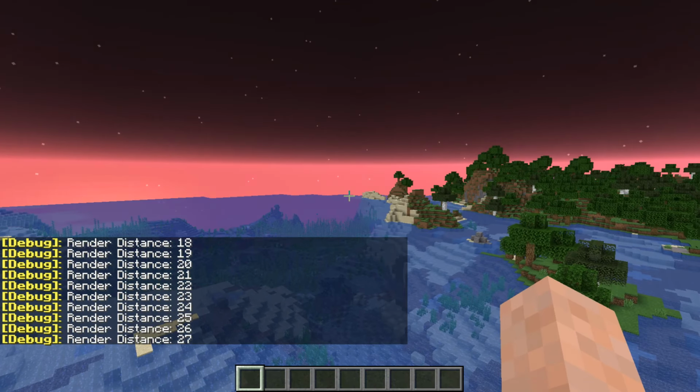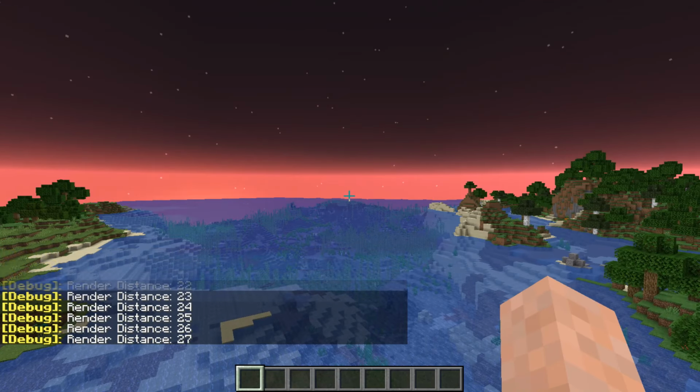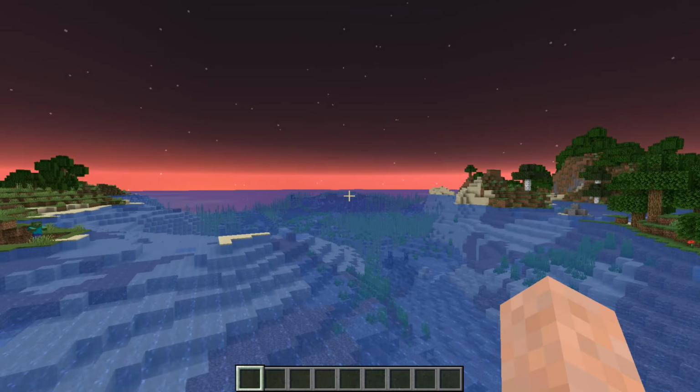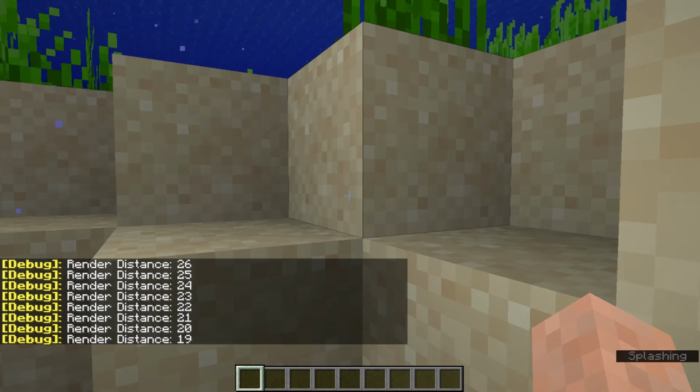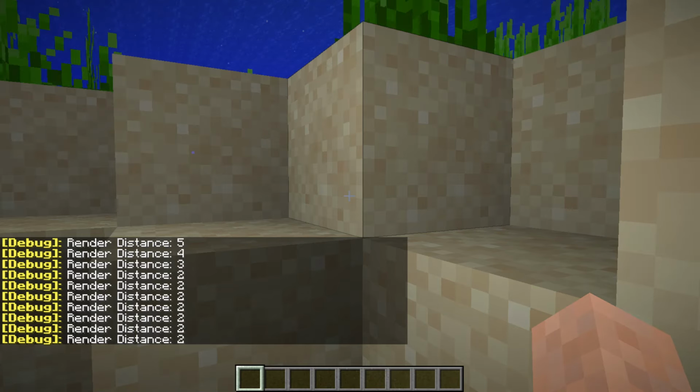It actually makes the game lag a lot. I don't know why you would want to do this. Just manually increasing the render distance is way easier. You can also hold shift at the same time and then press F, and this will reduce your render distance, as you can see. So you go all the way down to 2, and then you can't go down anymore.